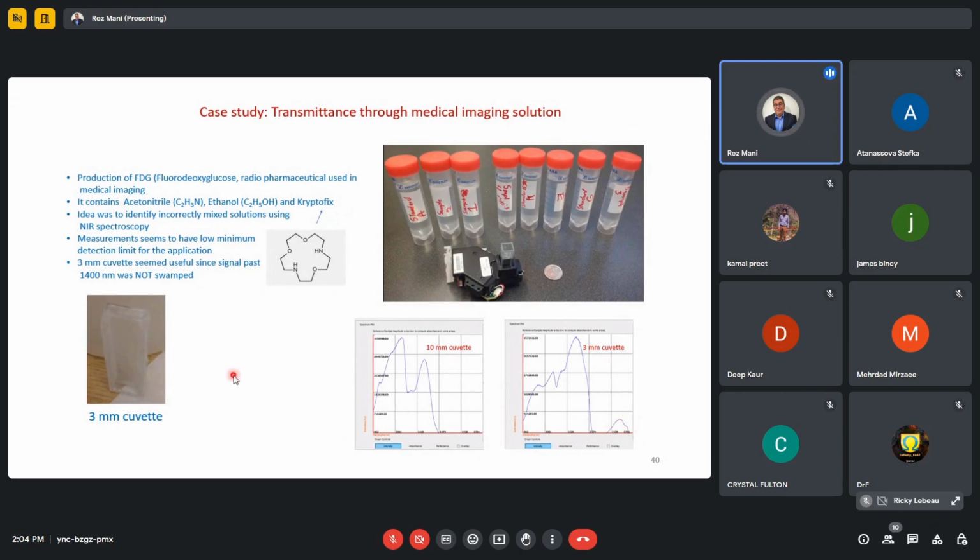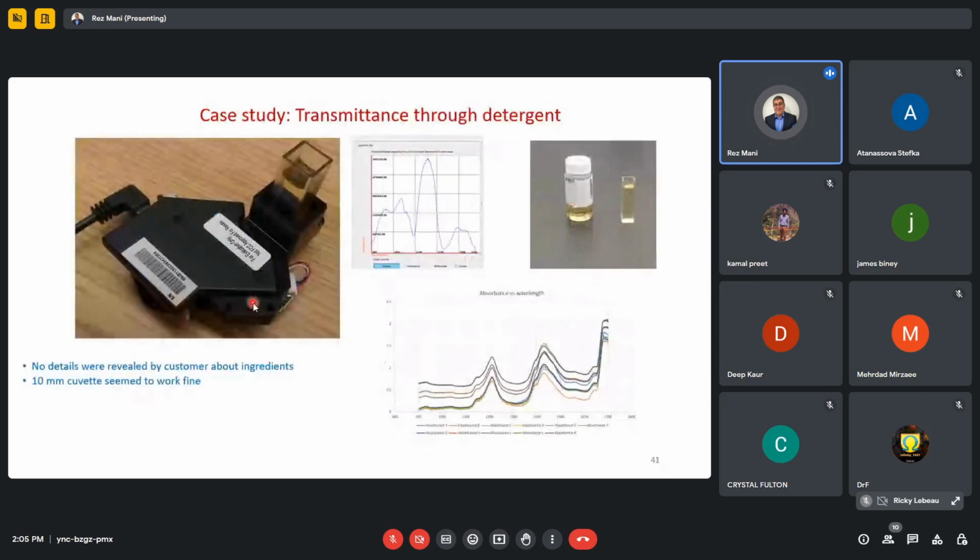So for some samples that have a high amount of water, the 1 centimeter is not a suitable cuvette to use. And we must use a glass cuvette, not a plastic cuvette, because plastic has some absorptions in the near IR in 900 to 1700. So sometimes you need to use a thinner cuvette to get proper signals. We couldn't really measure the concentrations. It seemed that the detection accuracy was not good enough for this measurement.